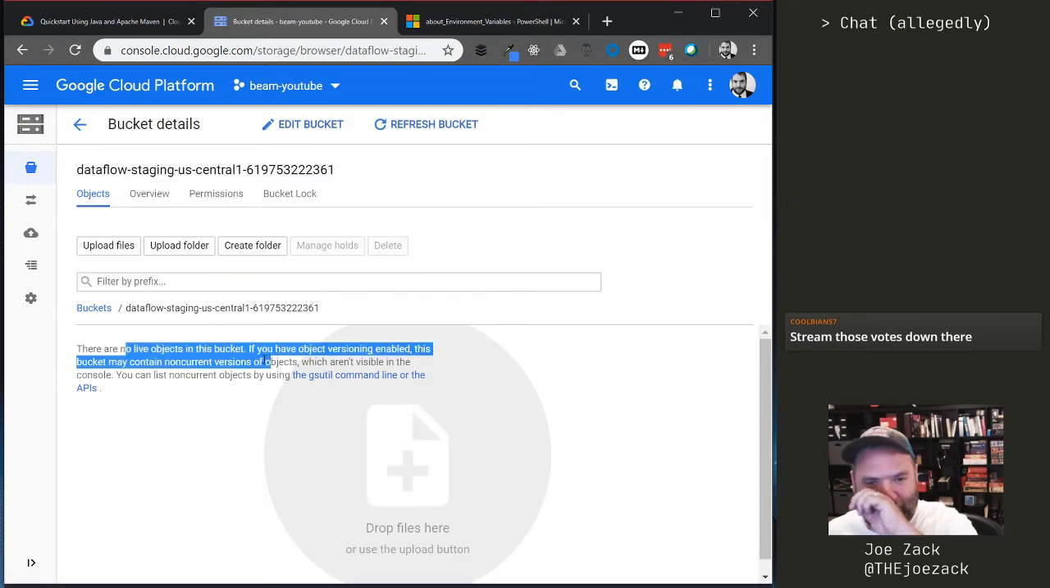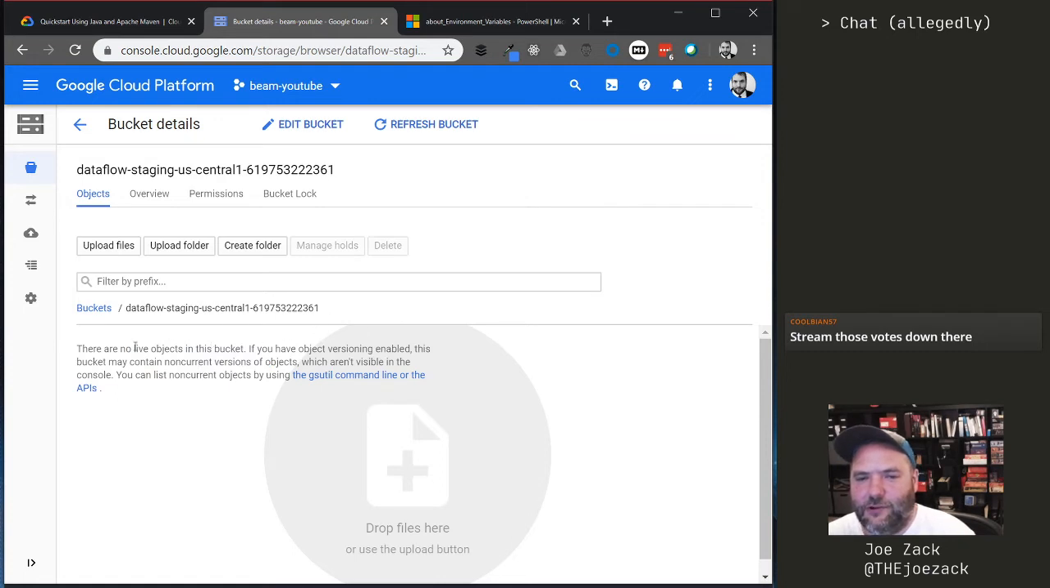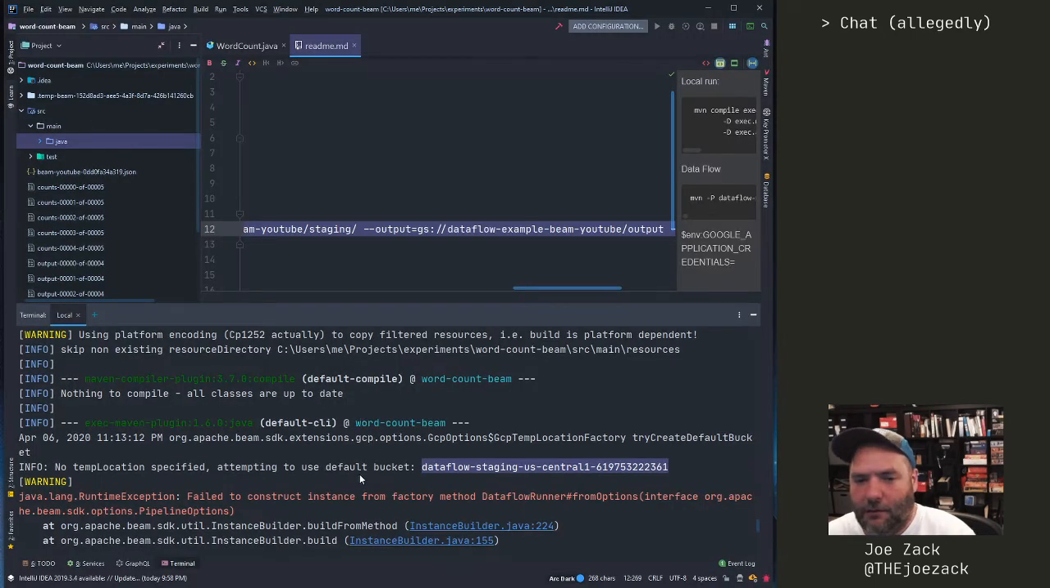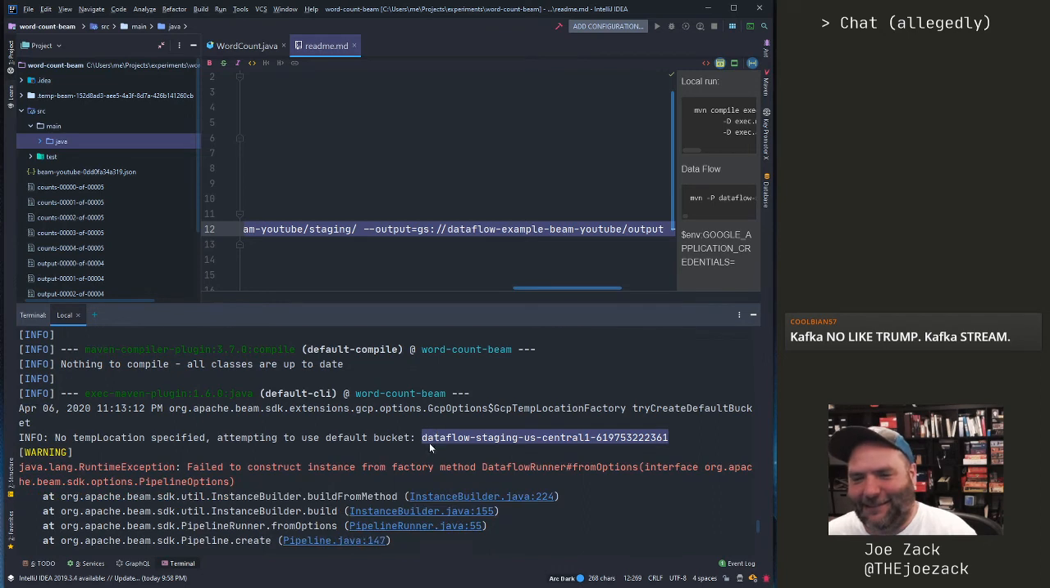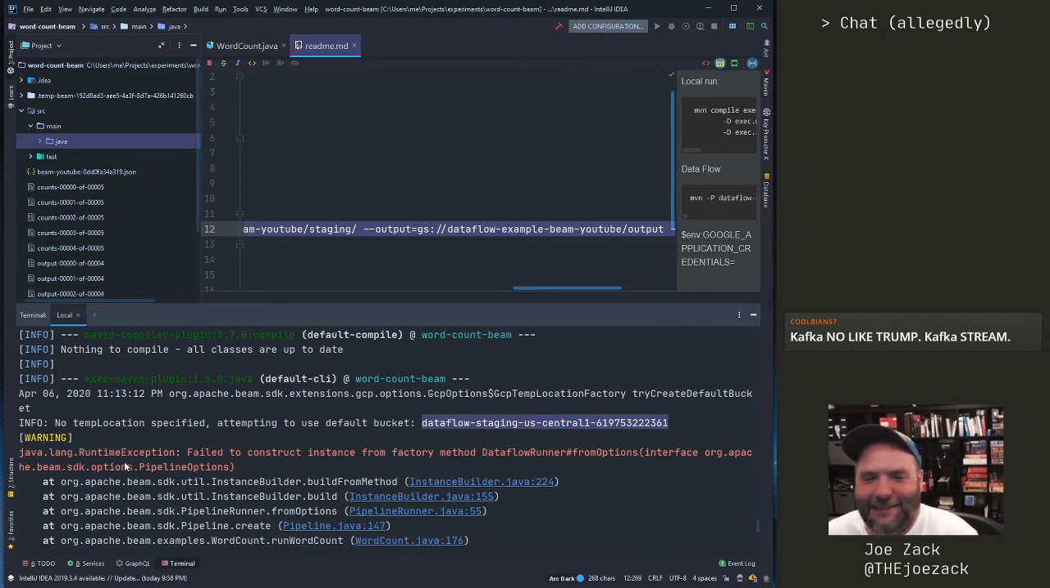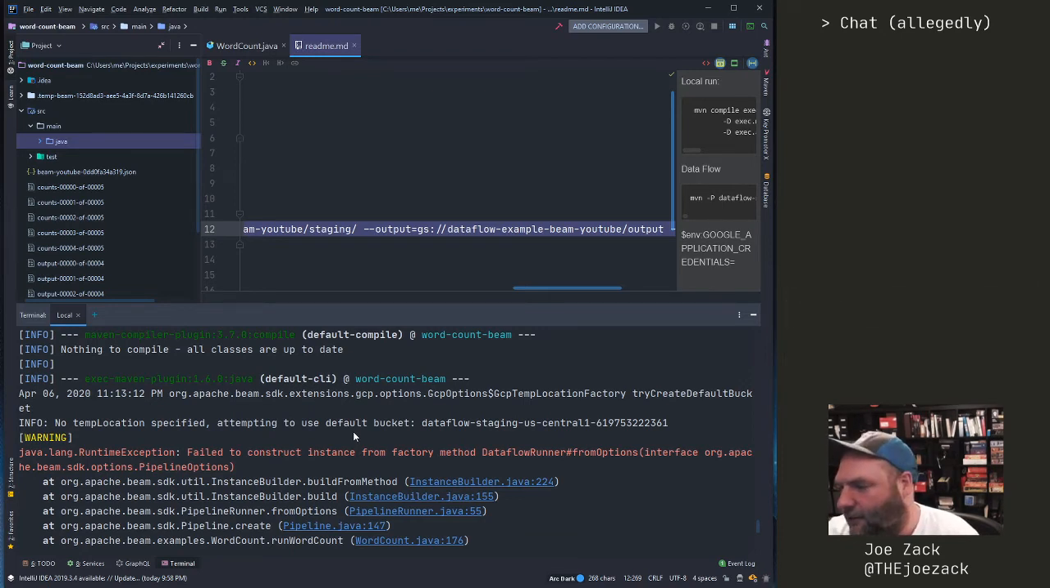Oh, okay, jeez. It says right there. All right, I must be smoking something to not have seen that. No, I am curious why it... No temp location specified, so it created that bucket for us. That's awesome, man. So it can talk to GCP, which means that the setting is correct. So the environment variable took.